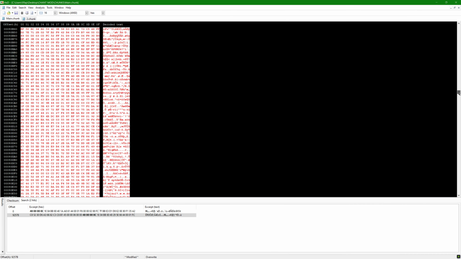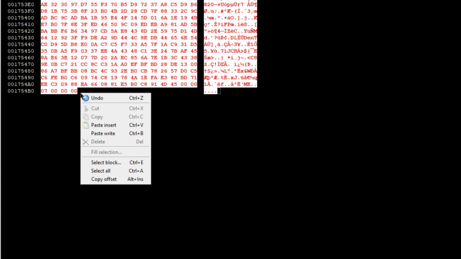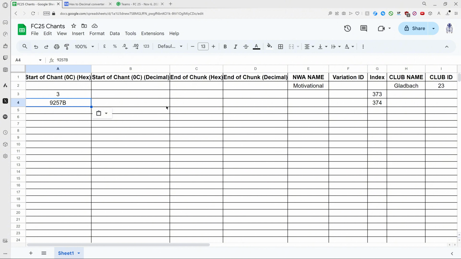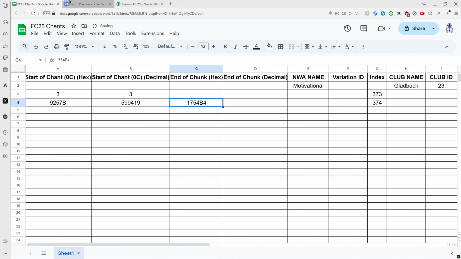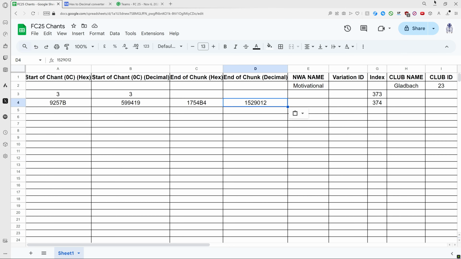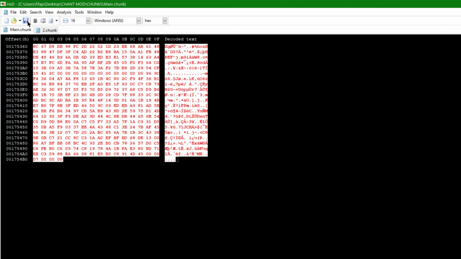Finally, we scroll to the end of the now larger chunk, click there again, and copy the offset for our sheet. All these hex values now need to be converted to decimal numbers and entered into the table. Now, we save our main chunk in the hex editor and return to the FIFA editor.